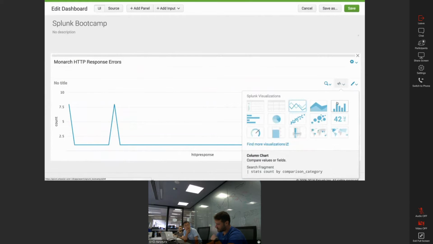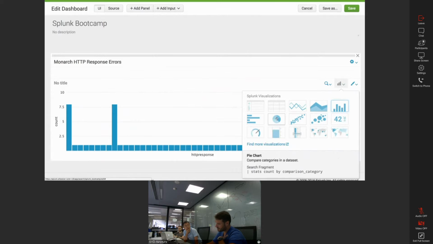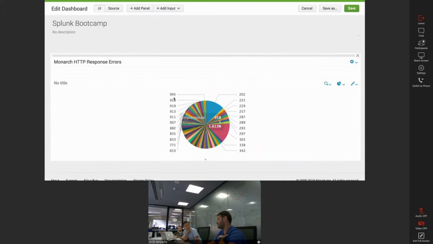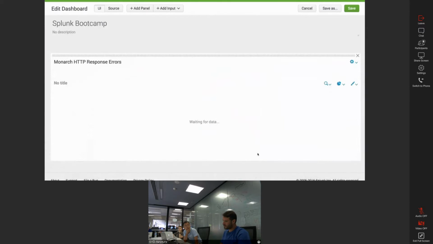So I want a bar here or a pie. I think the search is incorrect. Yeah, it doesn't have the fix here. So you can edit. Oops, so I just fixed the search, much better. Yes, a pie looks good.